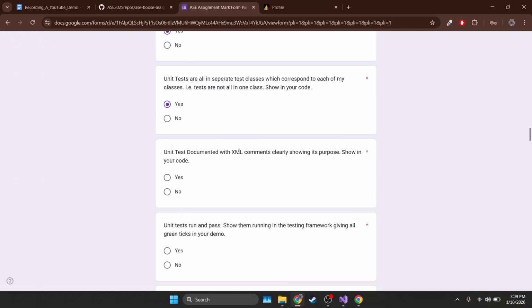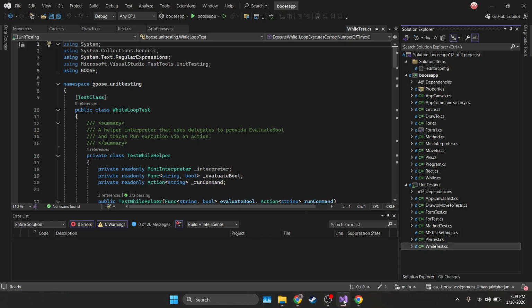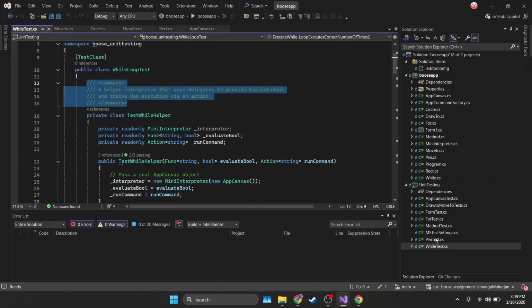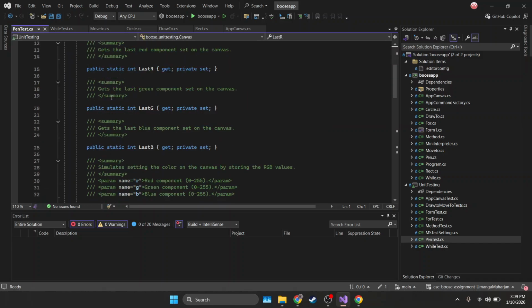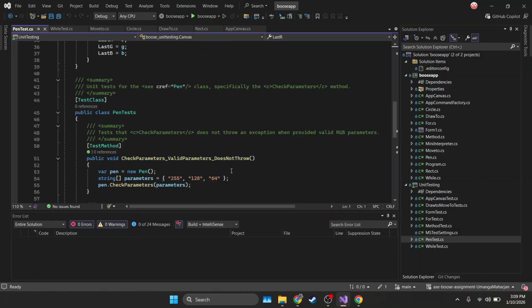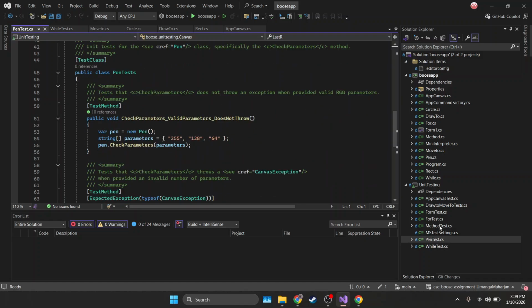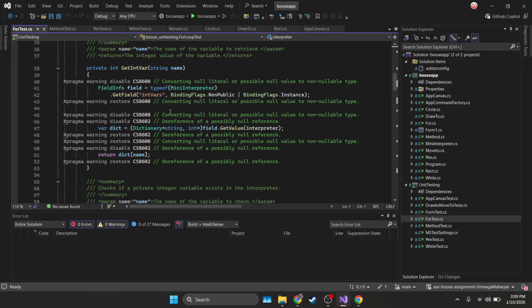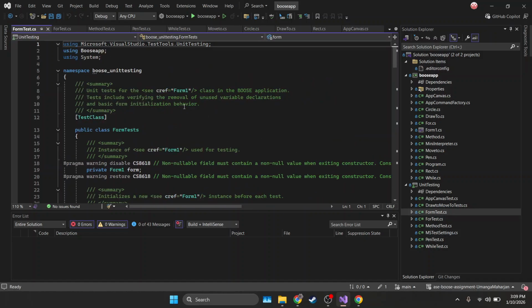Unit test document XML comments. For example, in this while test class, these are the XML comments denoted by this type or pattern of comments. This is for the while test class. This is for the pen test class, where comments are placed where needed or appropriate. Method test class, for test class. Similarly, for the form test.